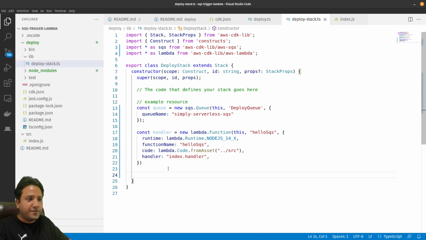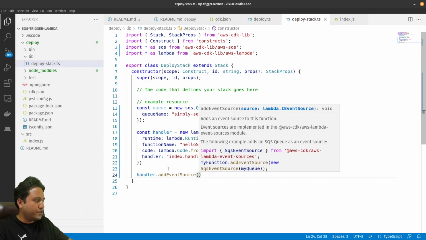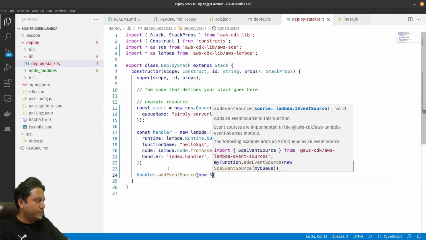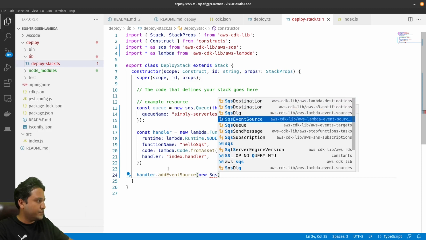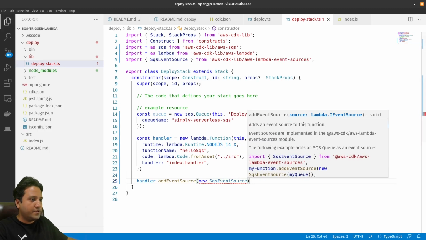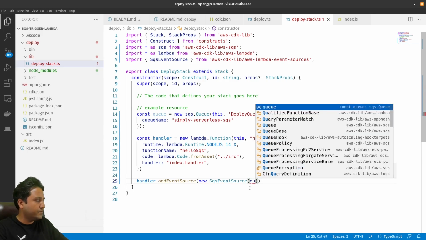After this configuration, the third thing which is required is to integrate both of the things. That means the SQS event is going to trigger the Lambda, and that will be done by handler dot add event source, and here we need to put new SQS event source, and there we need to provide the queue information.